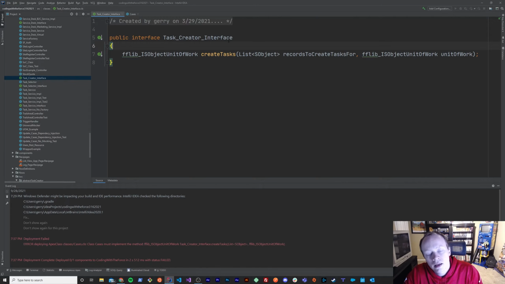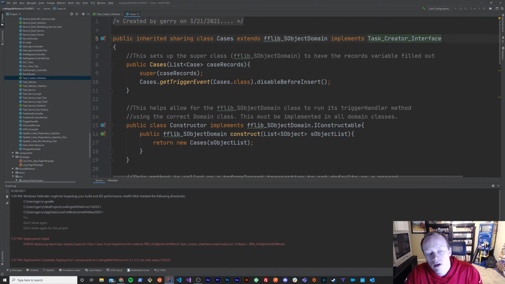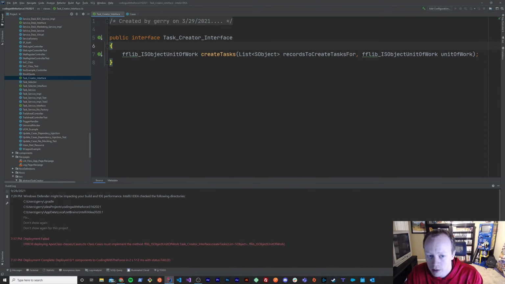But interfaces aren't meant to be like a regular class, right? You create them in the same kind of way that you would create a class, but that isn't really what they're intended to do. They're intended to bind another class to a contract that says, hey, Cases class, if you implement the TaskCreatorInterface, then you are required to make a method called createTasks that has these two parameters and returns this object type.